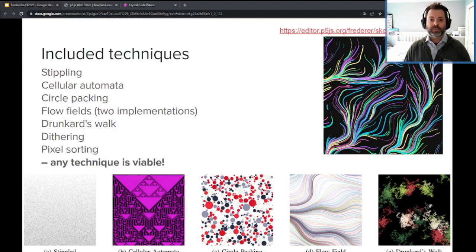Okay. The goal of this project would be to make it so that any technique that anybody wanted to include would be viable. Maybe somebody really likes watercolor drawings. We could have a technique for drawing a watercolor on top of the existing canvas, right? And all they would have to do is figure out how to do that in an artistic sense, or at least in an algorithmic sense, and include it in the library.